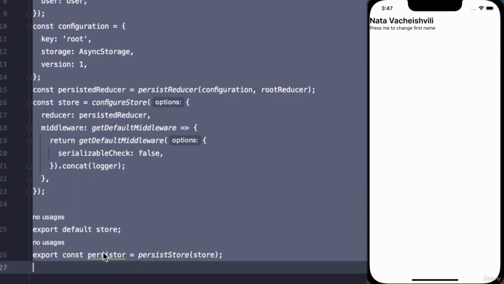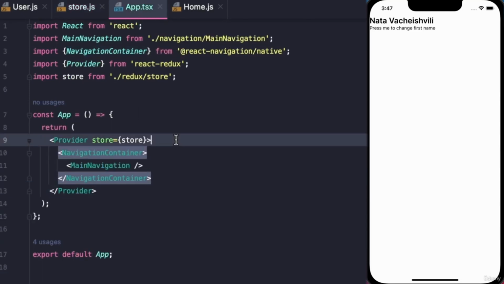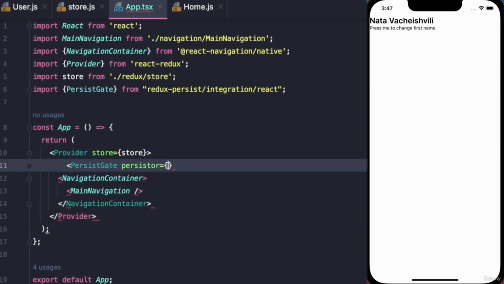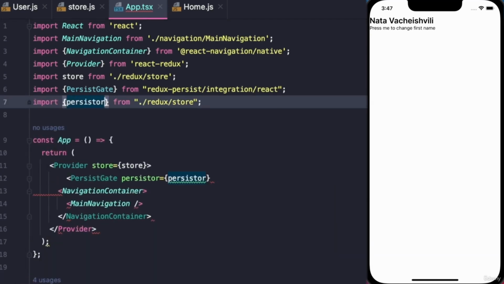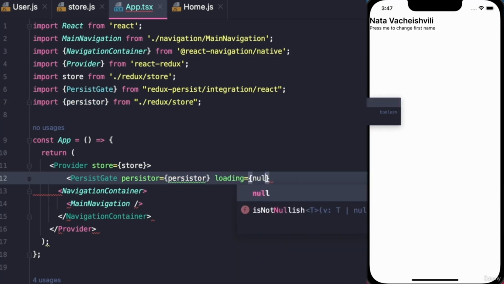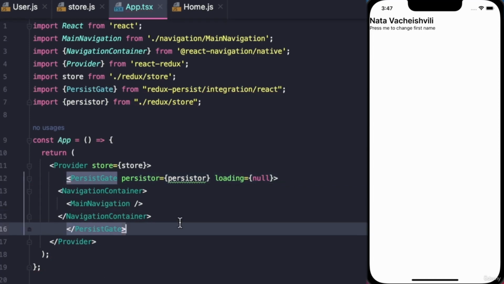And to make sure that we are using this persister, we're going to have to go to our app here, and we're going to have to use persist gate. And our persister will be the persister that we just created. Okay, let's import persister from store. And then we're going to say loading is null. And let's put all of our code inside here.